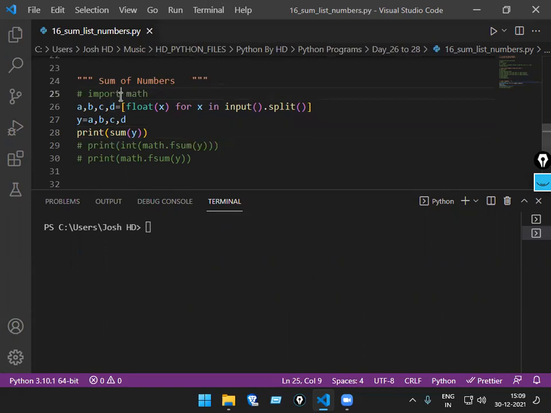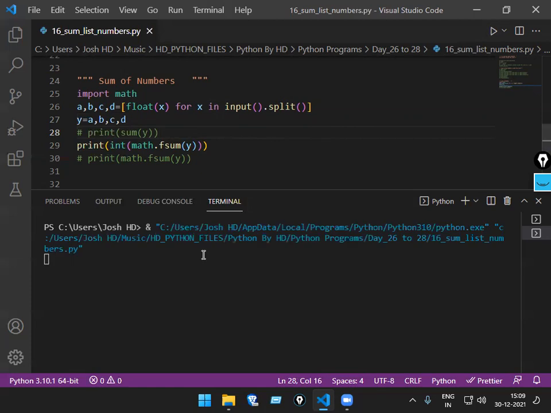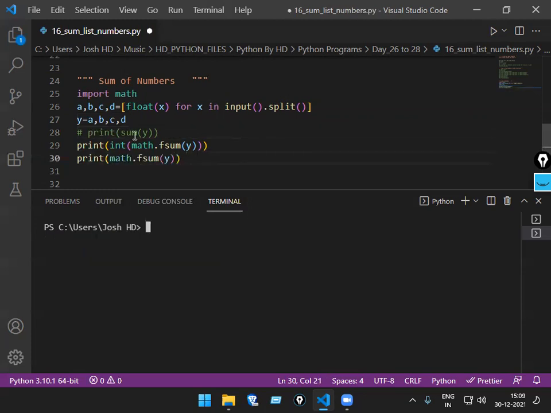Next, another logic. I have to import what now? Math. Okay, this I'll keep in a comment now, the 27th and 28th lines. I'll go with import math, math.fsum. This fsum is also going to give me the answer in terms of float only. Suppose I pass 1 space 2 space 3 space 4. What's the answer again? 10.0. But before, I kept int there, so what will I get now? 10. But if I did not keep int there, the answer would be 10.0.